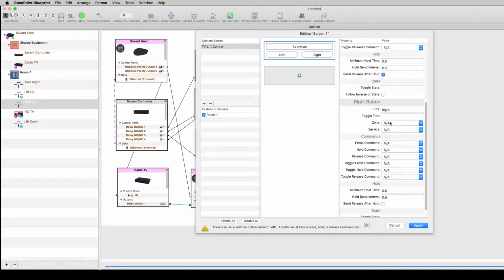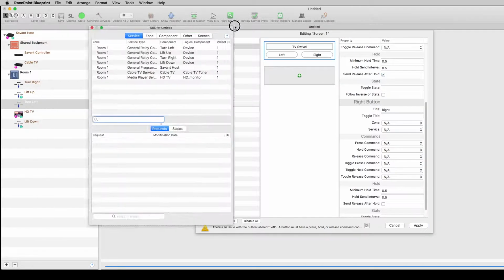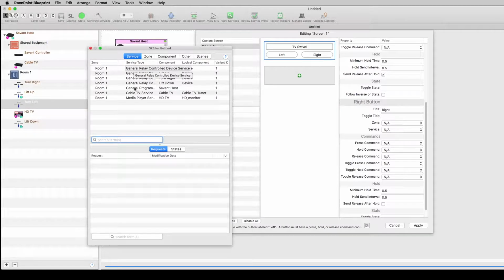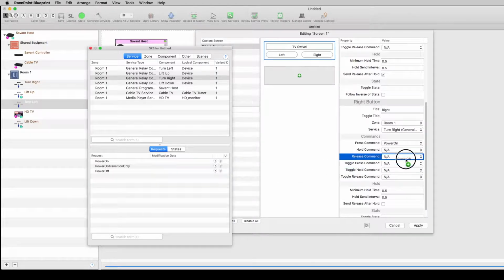We can do the same thing for the right side, and we can do the drop downs like we just did, or we can open up our SRS window and go back to service, turn right, and we can take power on, power off. Either option works. It's getting you the same result. Again, make sure to check the send release on after hold. If you don't do that, it's not going to stop rotating.